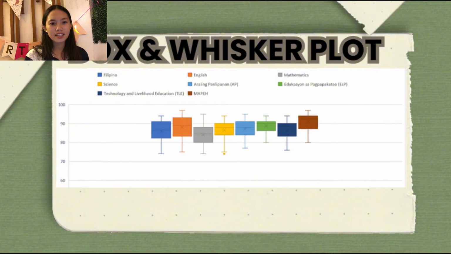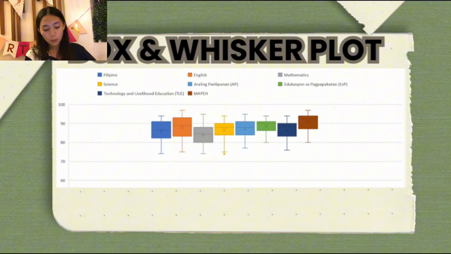So last is the box and whisker plot. Each subject is represented by a different color, which can be seen in the legend at the top of the image. First is Filipino, which is the blue box. The median is close to 90. The interquartile range, IQR, is somewhat wide, meaning there is moderate variation in scores. The whiskers extend from about 75 to 100, showing that some students scored as low as 75 while others scored a perfect score of 100.